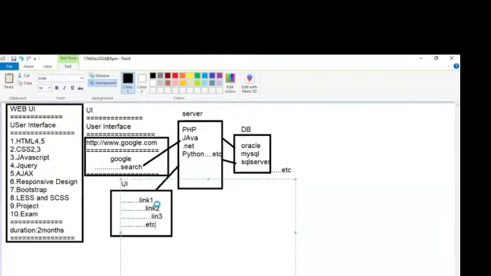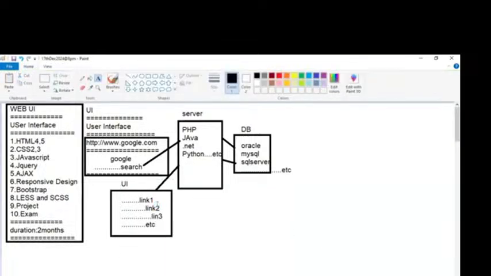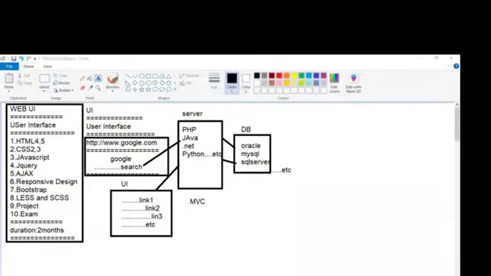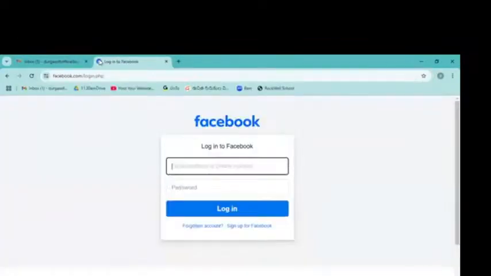This is what MVC architecture is. Finally, you will get the resultant page here. So this is MVC architecture, and it is followed by every web page. If you check facebook.com, twitter.com, any web page, see here, this is one UI page. The UI will connect to the server, which is connected to the database.